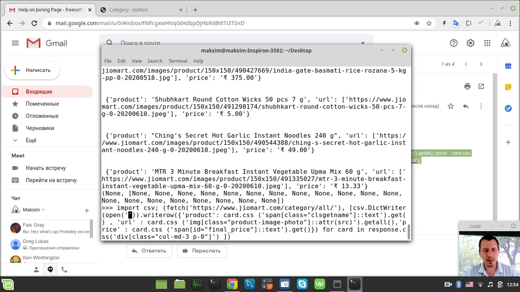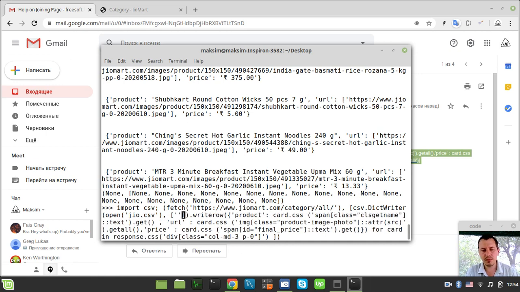Okay, so let's store this to the file called geo.csv, and the second argument, we need to specify the field names in the format of a list.